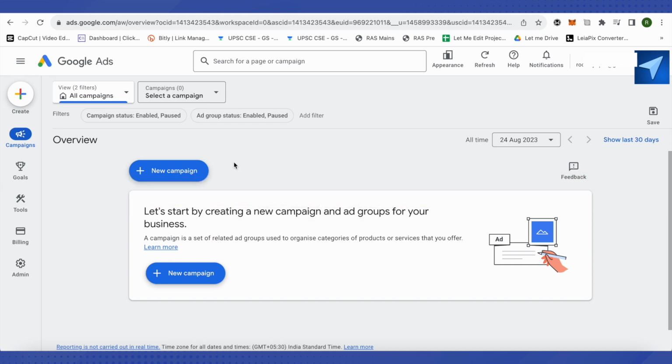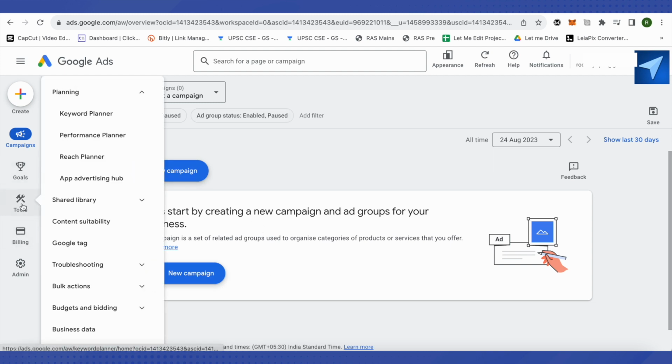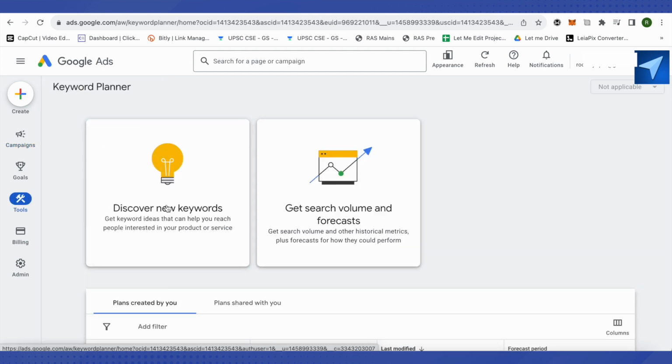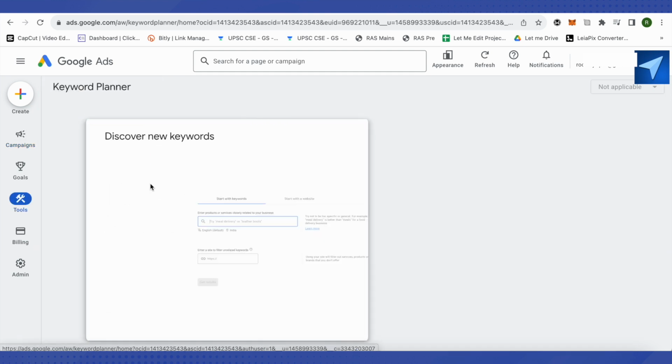So first of all, you will have to create an account on Google Ads, and after logging into your account, this is how it will look like. Now you just have to click on this option of tools over here, and here you will find the option of keyword planner under planning section. Just click on it. Now click on discover new keywords.